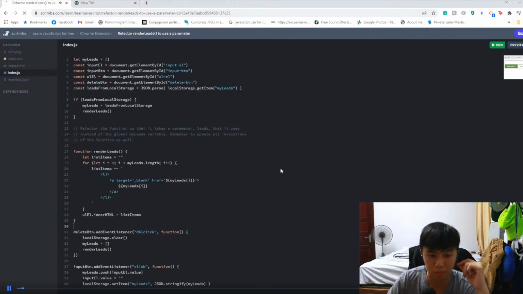We are back at our leads tracker app, and now you are going to do what I did previously, which was to refactor the render leads function so that it takes a parameter, which I suggest you should call leads, that it uses instead of the global myLeads variable, this one right here. So hopefully you remember how I did this or are able to wing it on your own. Anyway, please also remember to update all of the function invocations across the file as well.